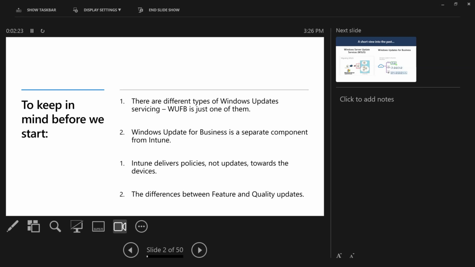So clearly, as you can see, this is a separate component from Intune. Intune only delivers policies, not updates, to the devices. Intune will not download any kind of update from the internet, it will not store any update, and it will not go ahead and deploy. And you all know the differences between feature and quality updates. Quality updates are nothing but security and non-security updates that are released every second Tuesday, mostly. And there could be some other out-of-band patches that Microsoft releases.